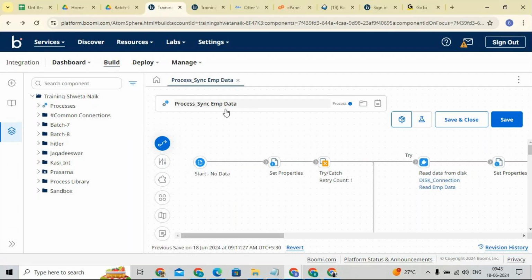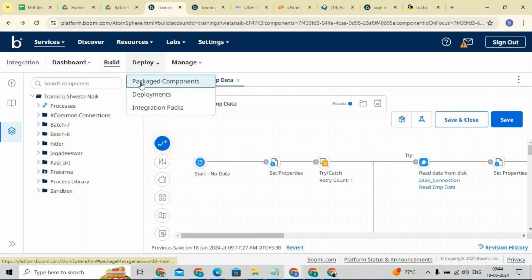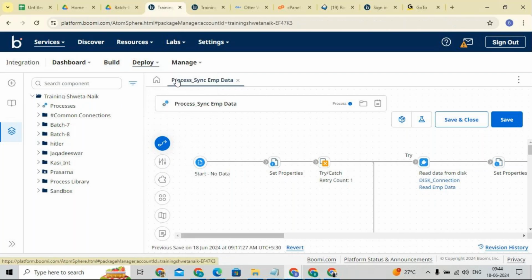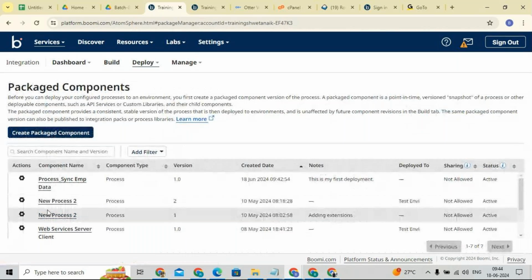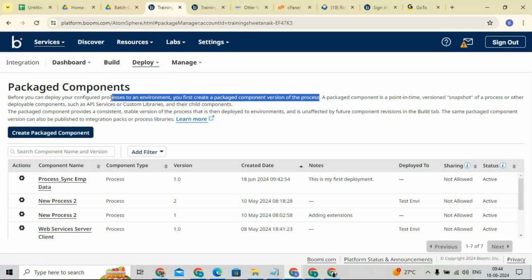Okay, processing employee data. Where can we check those packaged components? Here we have a deploy tab. If you click on the deploy tab, you can see packaged components, deployments, and integration packs. Now click on packaged components. You can see it says before you can deploy your configured process to an environment, you first create a packaged component version of the process. So now we created a packaged component version, right?